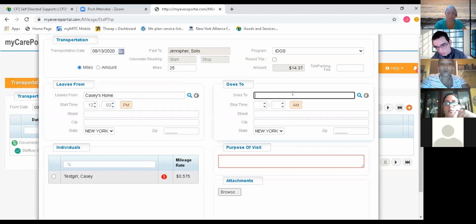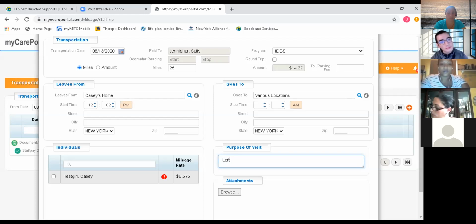And you can, for goes to, you could say various locations. And in the purpose of the visit is where you're going to capture all of that. So you're going to say traveled, you could say left, or picked up Casey, went to bank, did groceries and laundry. Those are 3 stops there, total of 25 miles between all 3 locations. So from NYC to Brooklyn and back.